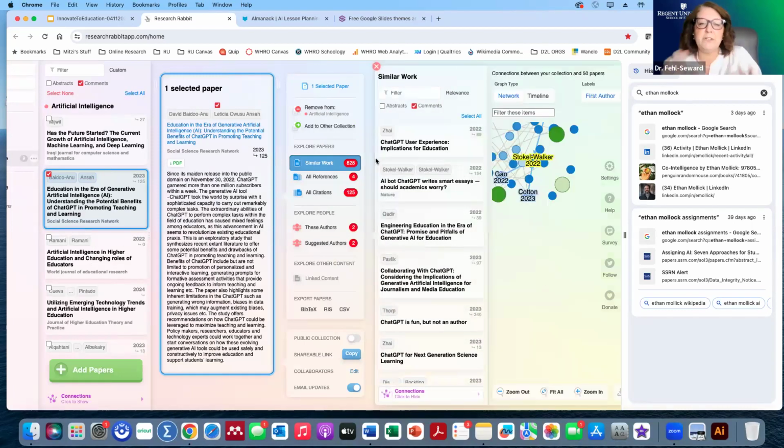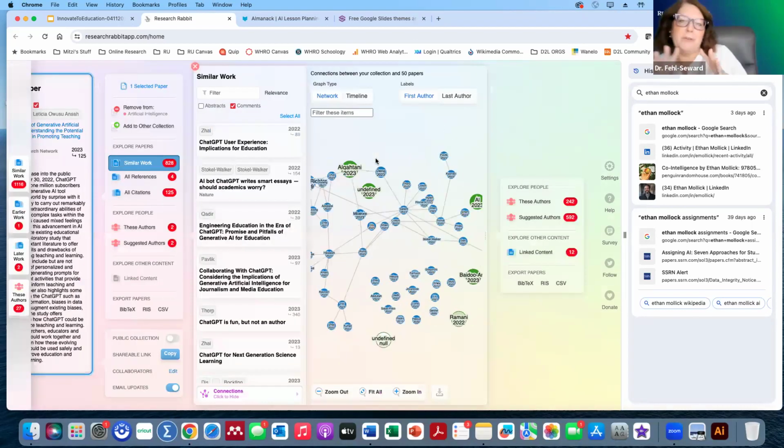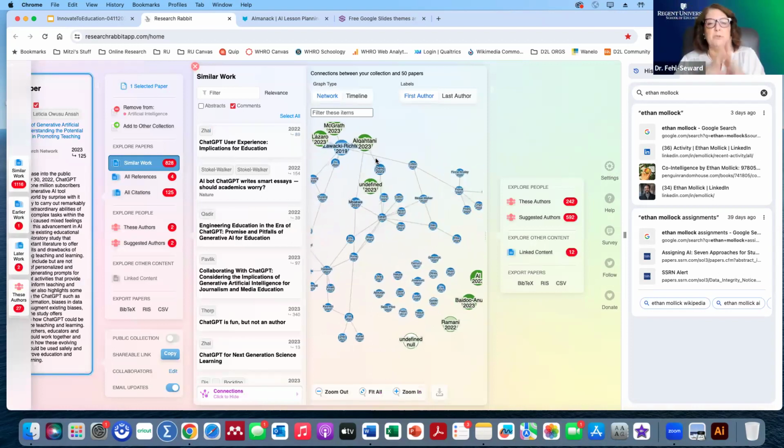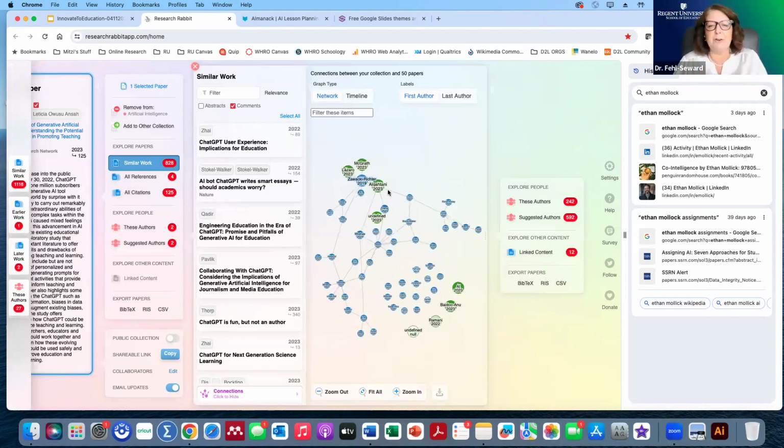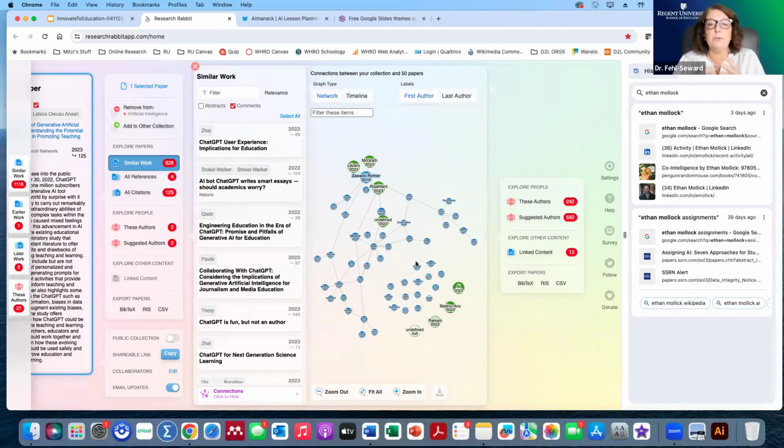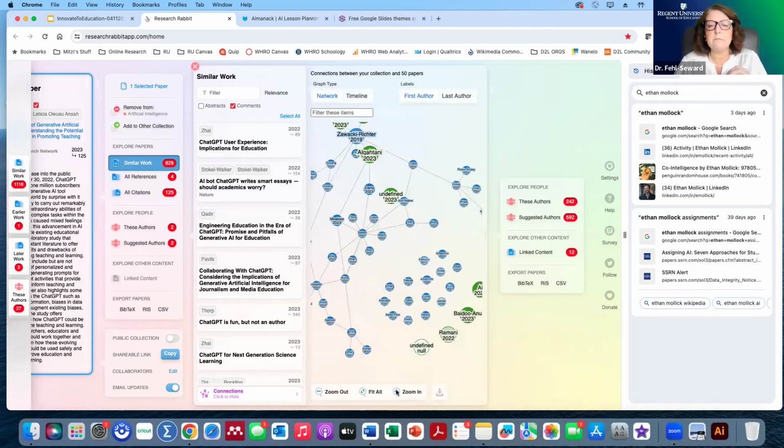It's going to do an algorithm on 50 at a time. So you'll see now in the middle, there are green and blue dots. The blue dots are other articles. Let me move all my tools here. I'll zoom in a little bit here.